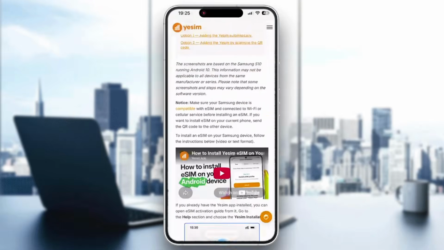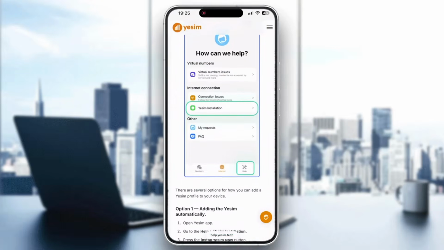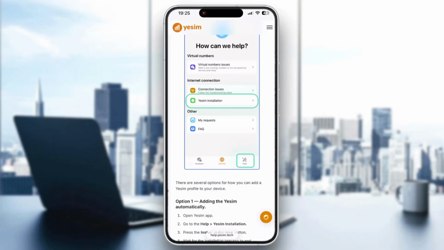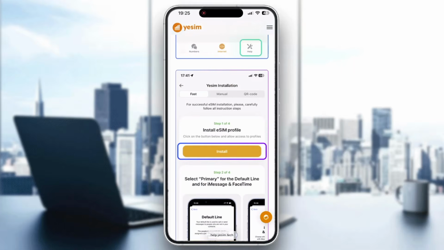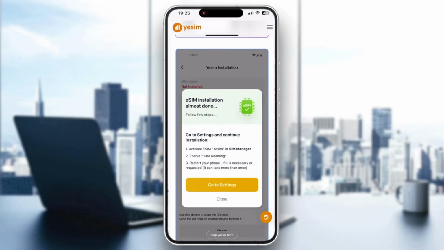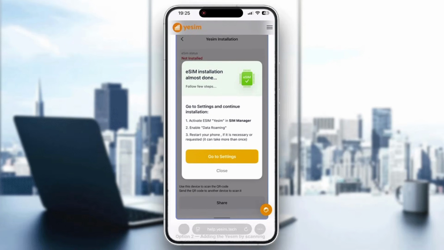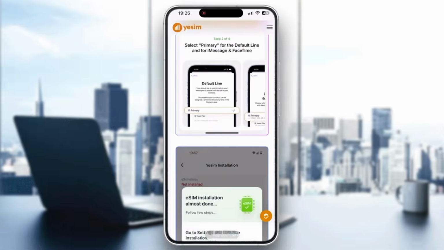What we can also do is follow the Android steps right here. So what you can do is open up the eSIM application, click the help option, and then access eSIM installation. After which it's going to enable us to click on the install button. So once you click on the install button, you can follow the rest of the steps right here by going to the settings on your mobile phone and finishing up the installation just like on iPhone.